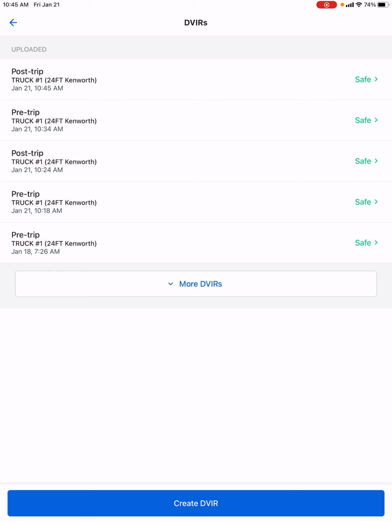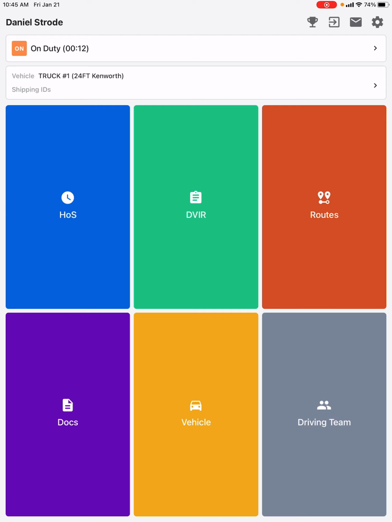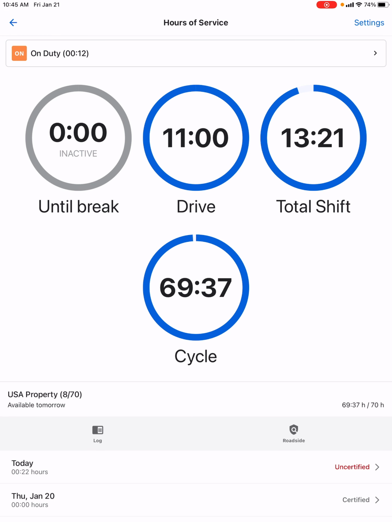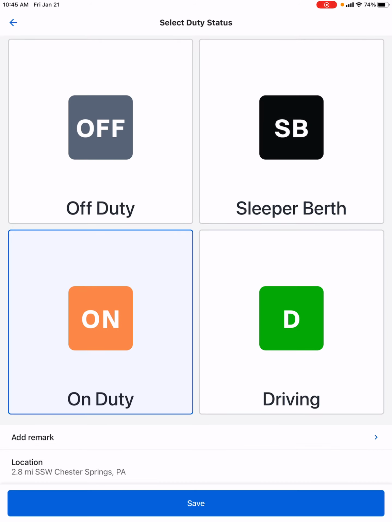You've done a pre-trip and a post-trip that day. Look, I did the pre-trip at 10:34. It was safe to drive. When I got back at 10:45, it was also safe to drive. So now I'm at this screen. It still says I'm on duty up here. You can go to the top here and click there and then hit off duty. You can also hit hours of service and then this and then off duty.